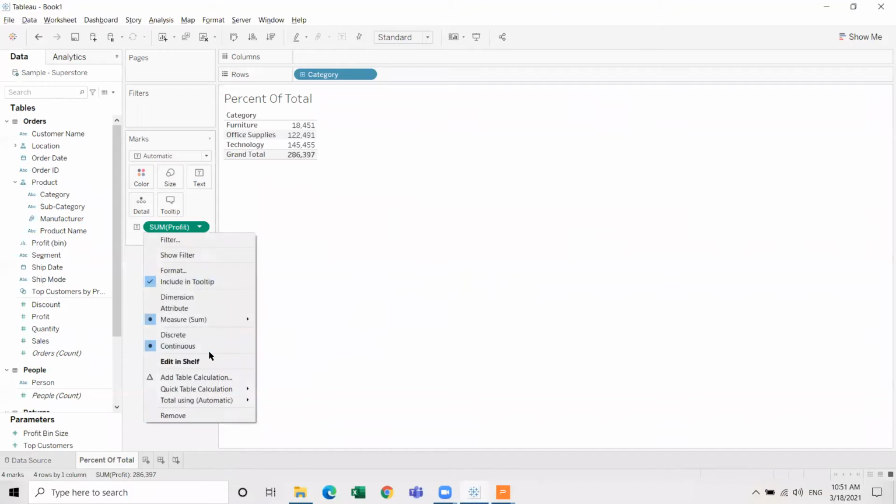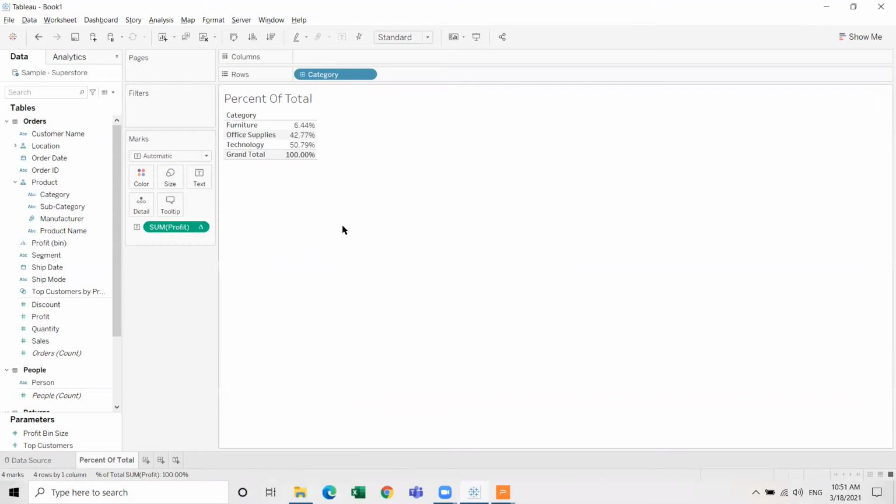Now, suppose I apply quick table calculation % of total on this data, then Tableau will represent the information as percentages. You can see that technology is contributing to 50.79% of the overall profit. Office supplies is contributing towards 42.77% of the overall profit.